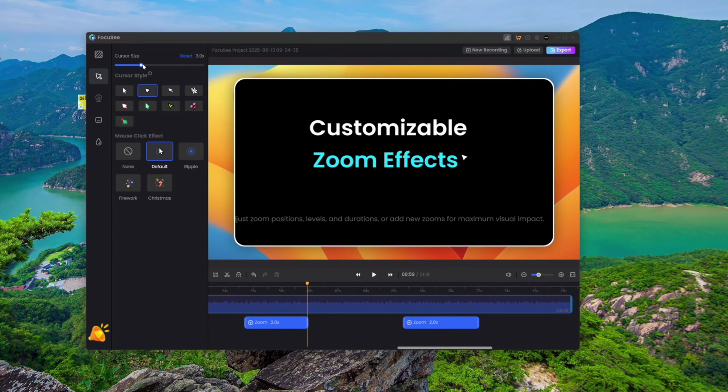I then resized and restyled the cursor and activated a click highlight effect so every interaction pops on screen. It makes tutorials clearer and keeps viewers glued to what matters.